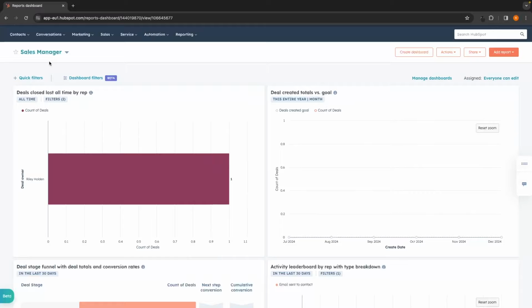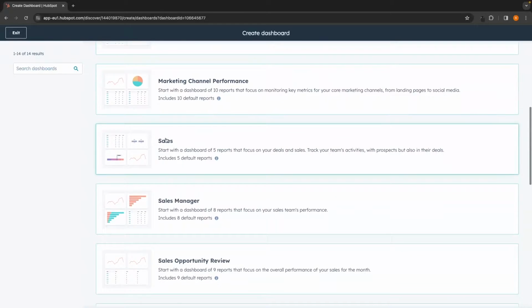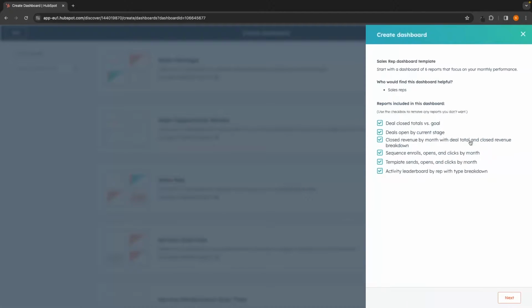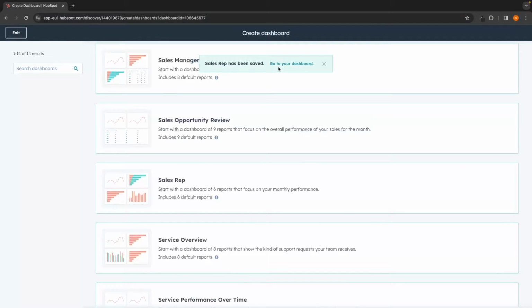For example, if you are a sales manager, but you are also in the trenches, you're also closing deals with your team, what you might also want to do is go up here to create dashboard. And then we can go down and add in like sales, or we have this one for sales rep that allows your reps to basically focus on their monthly performance. So this one we have like deals closed versus goals, deals open by current stage, everything like this. So let's go ahead and create this as well.